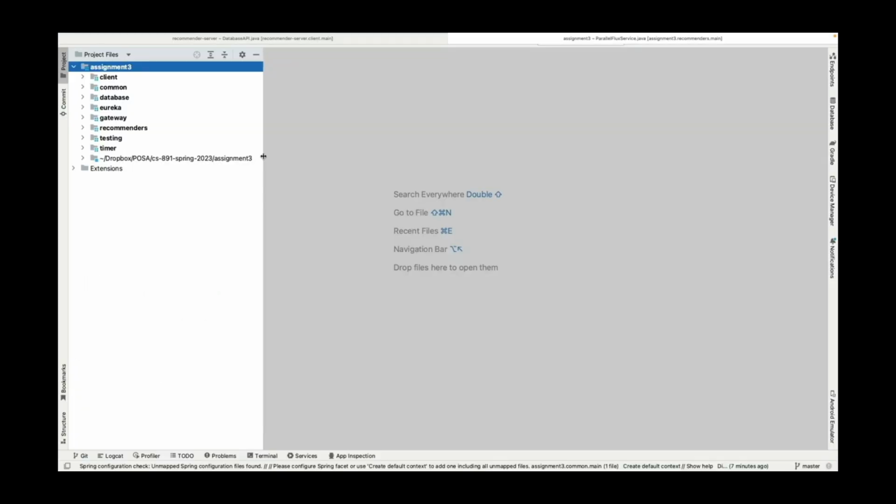So we're now in my IntelliJ project for this particular assignment. And as you can see, there's still a bunch of folders, some of which you have to be concerned with, some of which you don't. So you'll have to be concerned with client, you'll have to be concerned with a little teeny bit of common, a little part of database. The main focus is on recommenders. And then, of course, we've got Eureka and Gateway and testing and timer that provide other services.